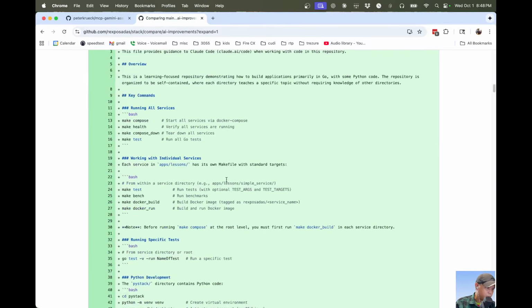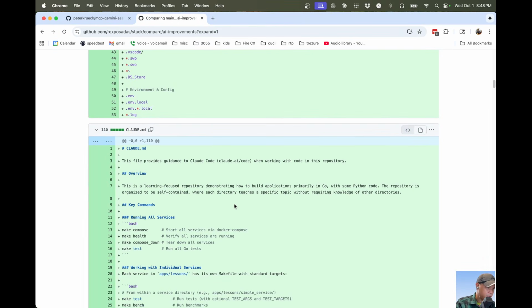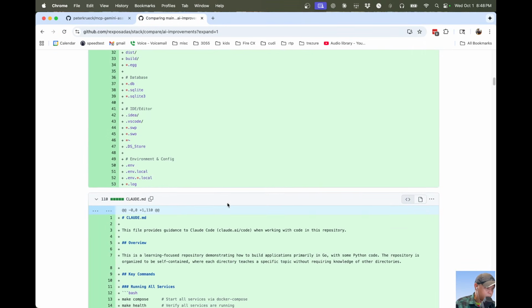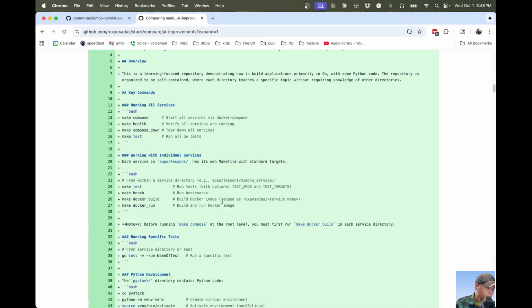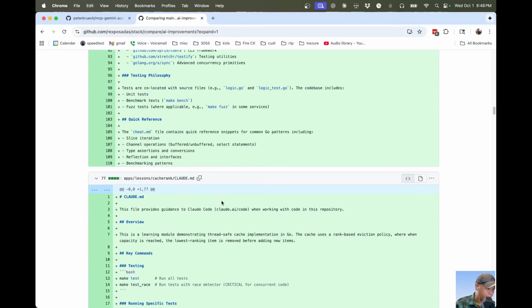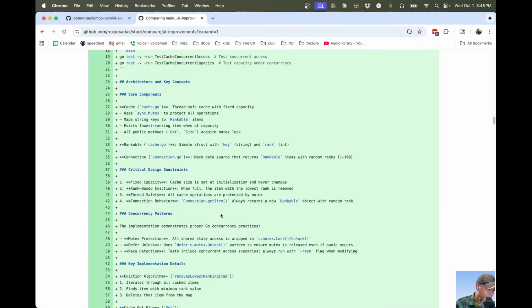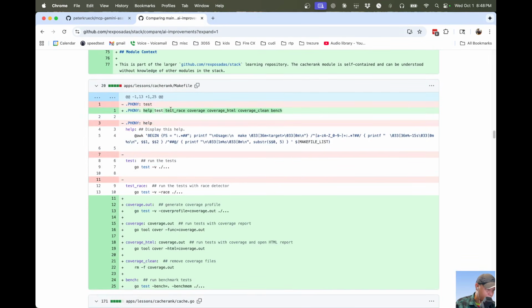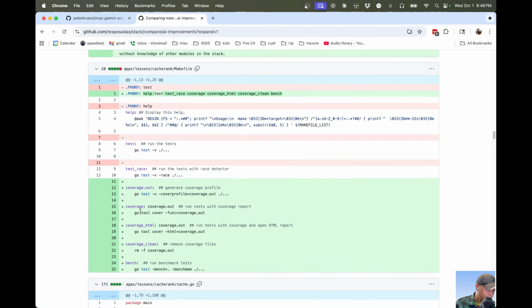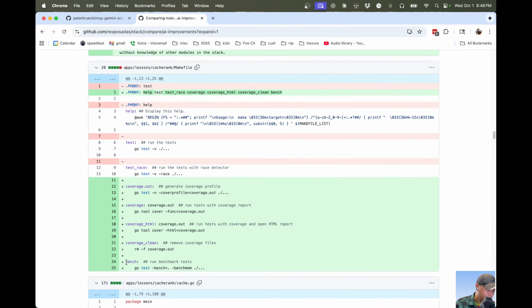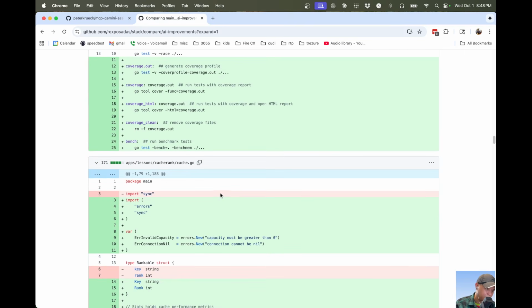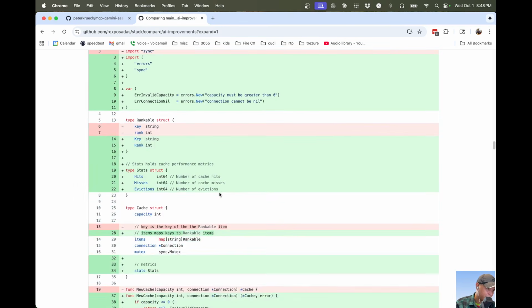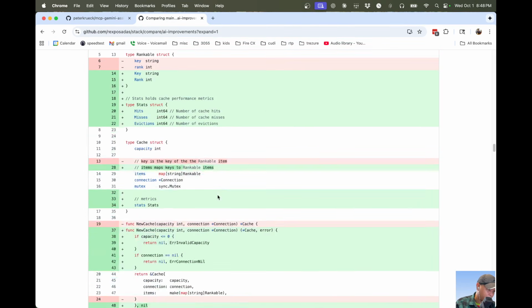All right, so here are the changes. Keep it in the repository, Claude.md file, cache Claude.md. Got the Makefile, so we created some tests. So coverage, we did some benchmarking as well. All this by vibe coding this thing. I mean, you have to understand the code as well.